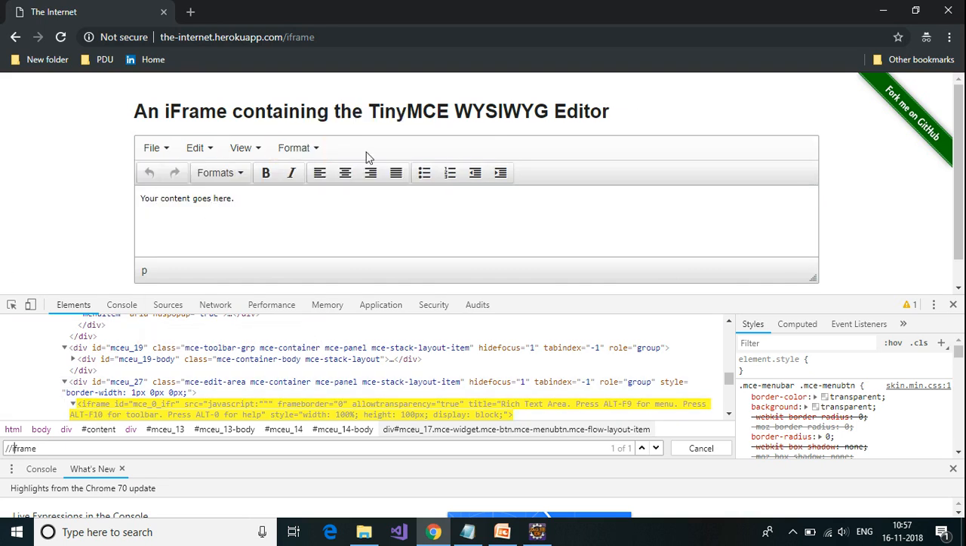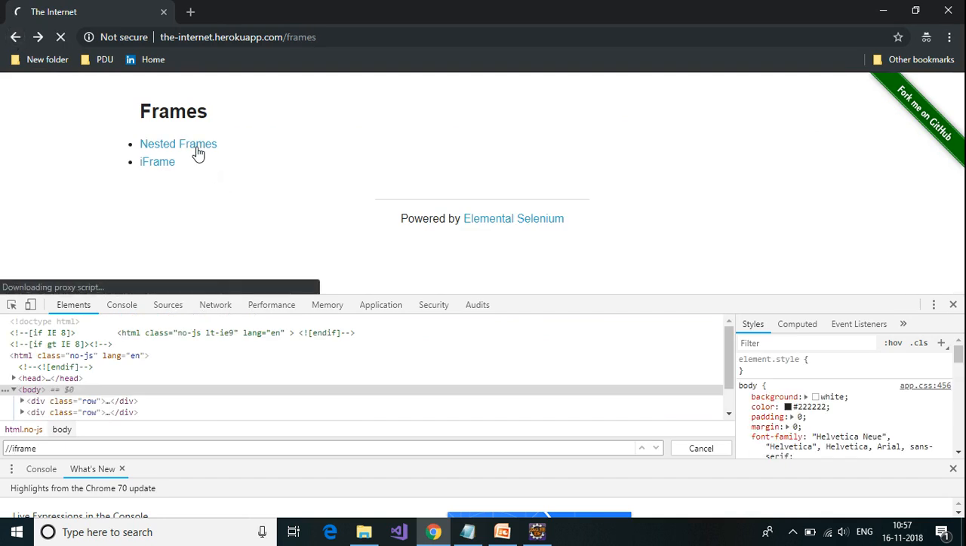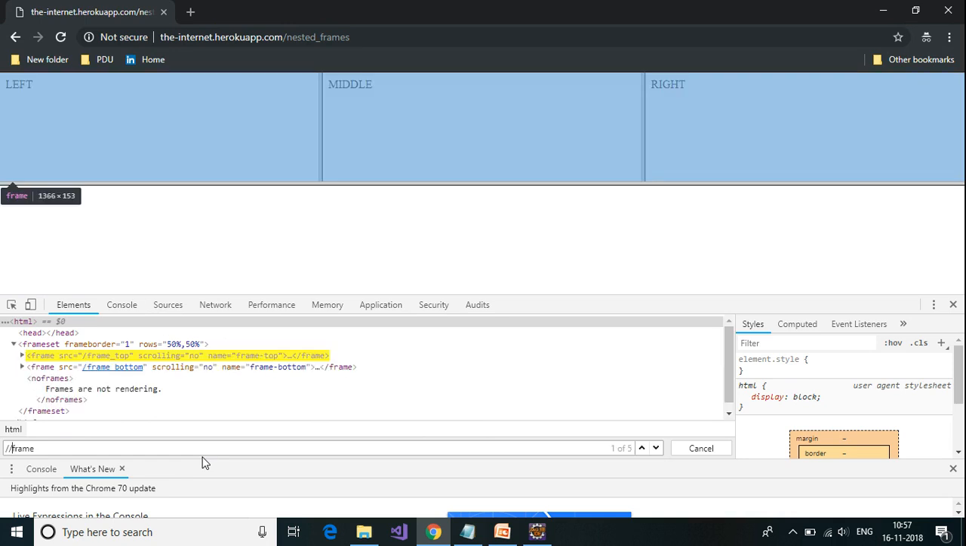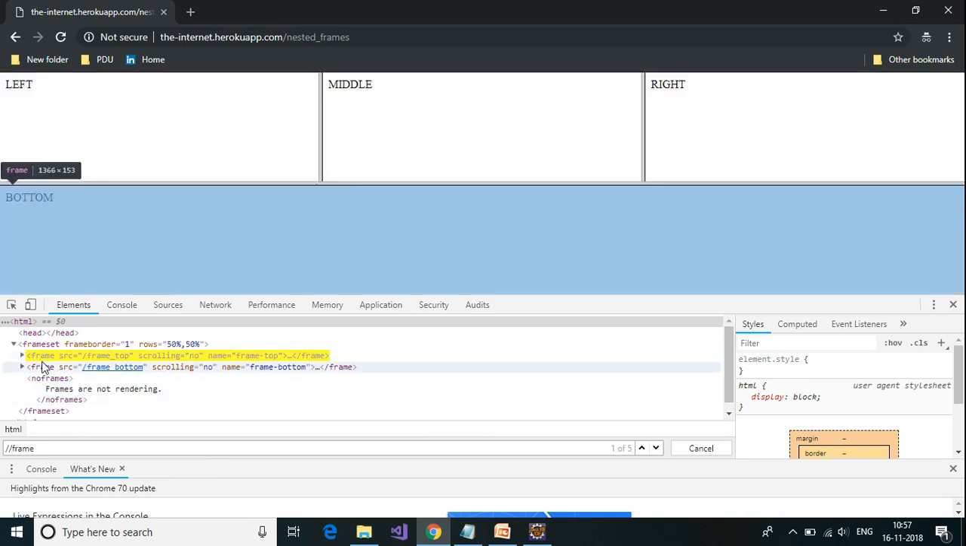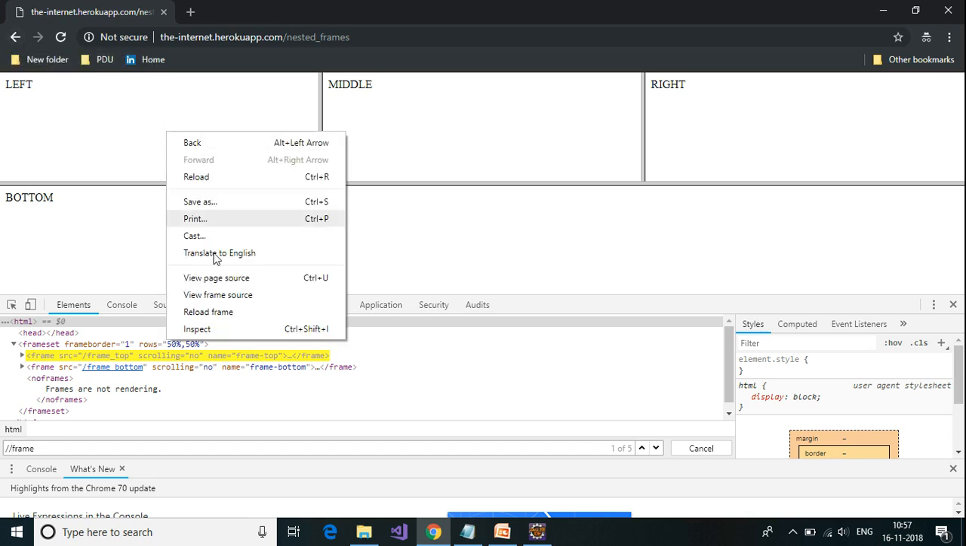Okay, so this particular web page contains a frame tag, and if I go to nested frames, so this will contain some frame tags. As you can see, there are frame tags. Okay, so this is one way, or you can right click and you can see that there is a view frame source also here. Okay, so this will appear only if there is a frame wherever you have context switch to.